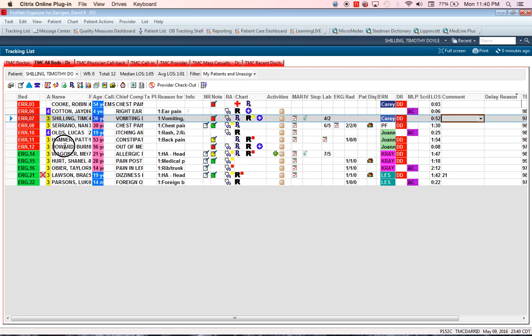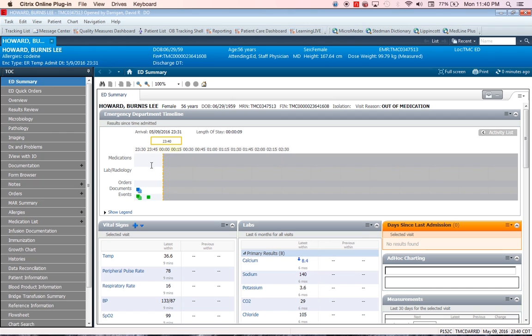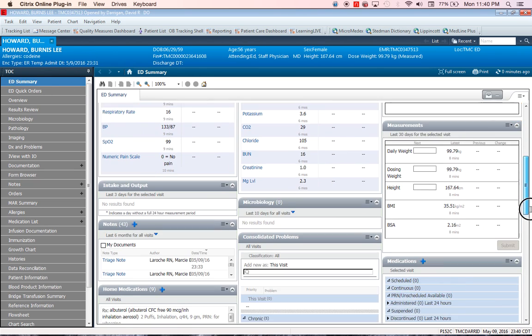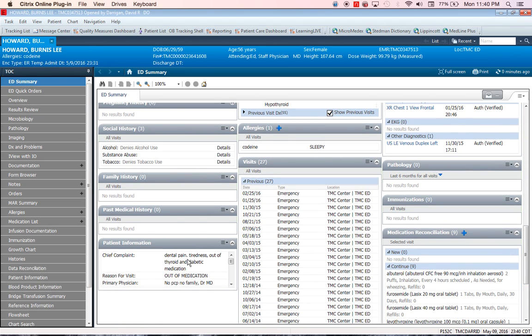So the patient I just signed up for, Bernice Howard, I know that name. She's been here a lot, so I can double click again on this blue arrow. I'm on her row. I'm going to double click here, and I'm going to see her vitals. I'm going to scroll down because again I'm on the ED summary up here. It says she's here for dental pain, tiredness, out of thyroid and diabetic medications.